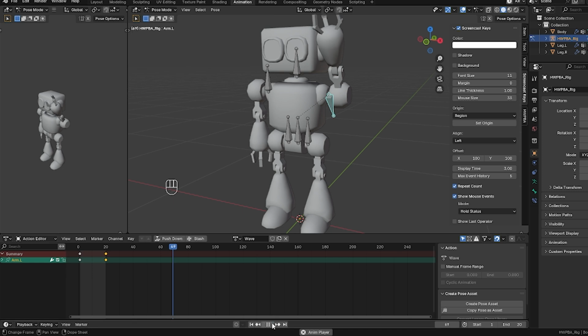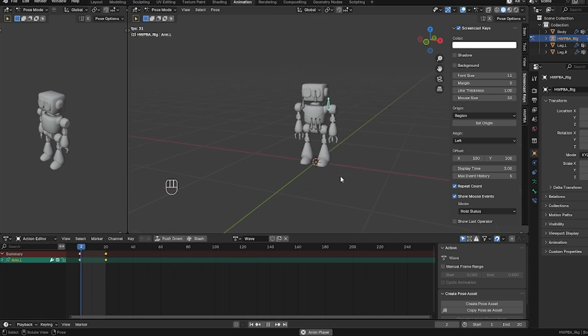Okay, so now if we hit play, you can see we already have an animation. It looks pretty bad, but you can see what's happening, right? It starts on frame 1, it goes to frame 20, he raises this arm, and then it snaps back to place on frame 1 again. So how can we fix that?